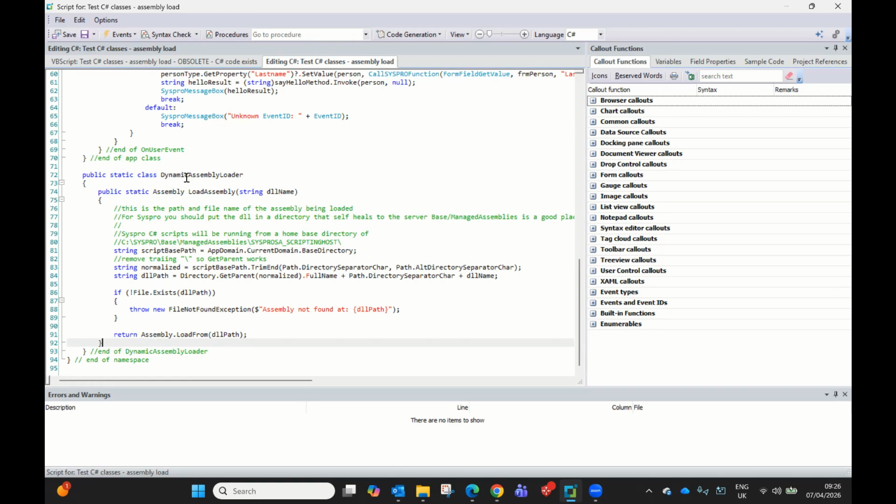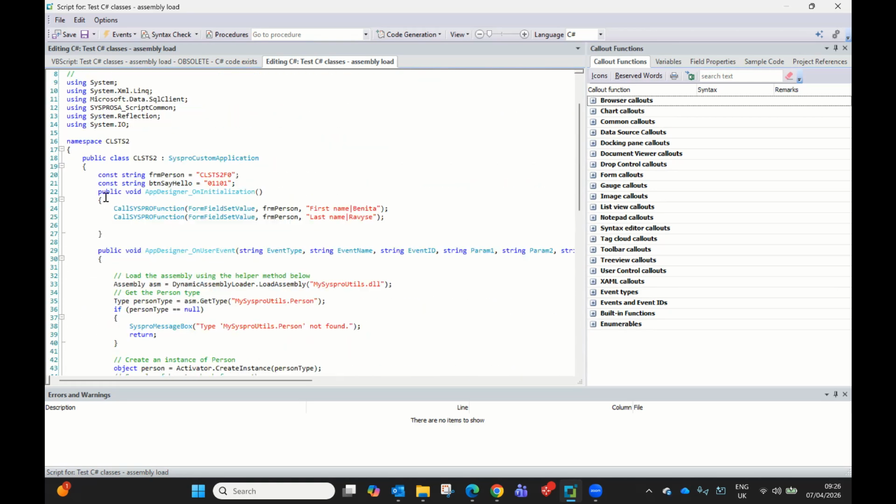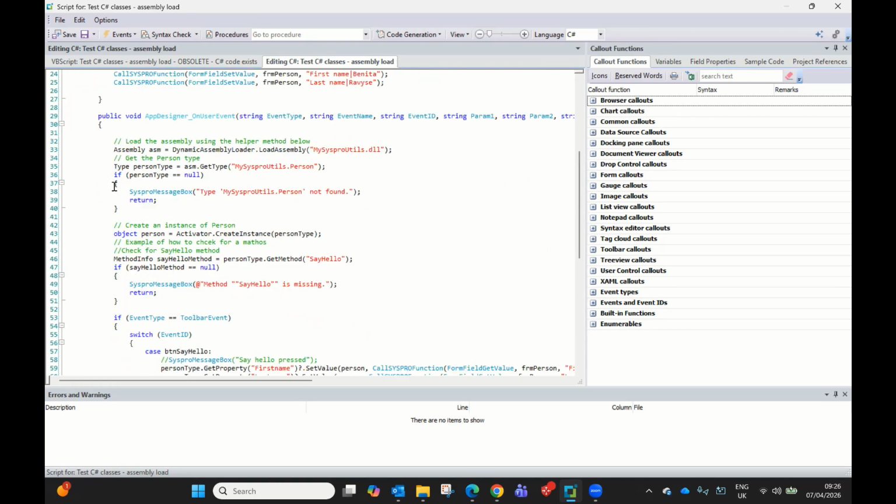So let's go and have a quick look up here at what's happening. Here's our on-user event. As soon as an on-user event fires, we have defined a variable of type assembly. We called it ASM. And we are running our load assembly method. There's my Syspro utils. It will run through the code we just discussed, and if it finds it, it will return the object and put it into this variable ASM.